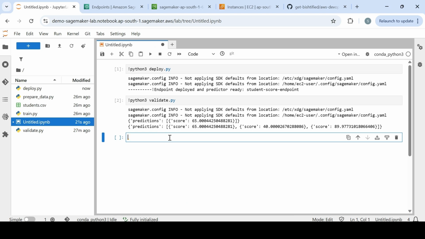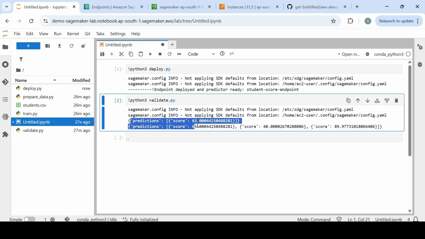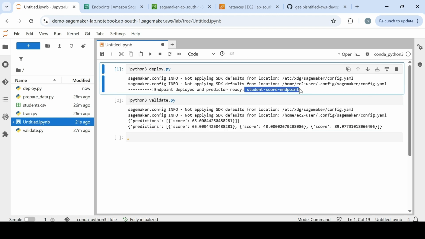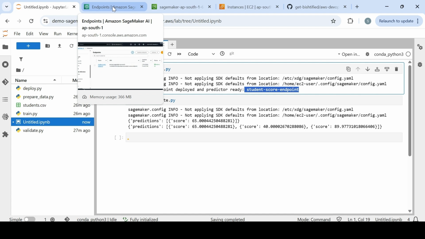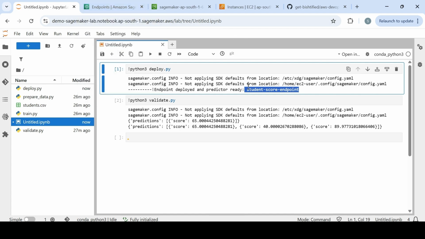Hi all, as promised in my last video, we have deployed endpoints on SageMaker. We have now tested the prediction manually, but this video is all about hosting it, using this endpoint for inference in my Flask app, and we'll see how it works there.